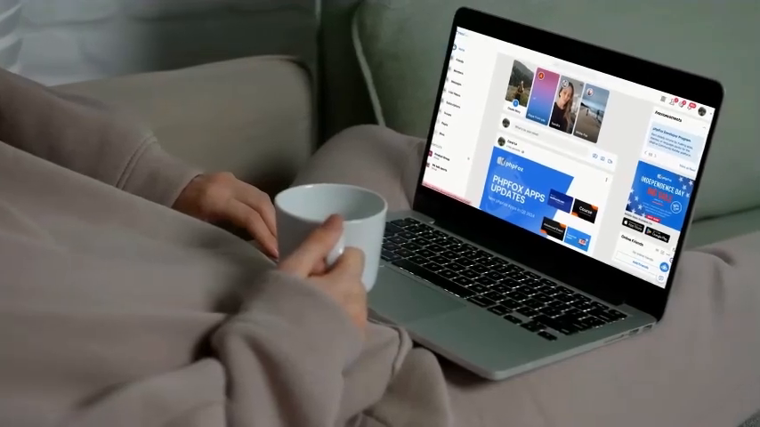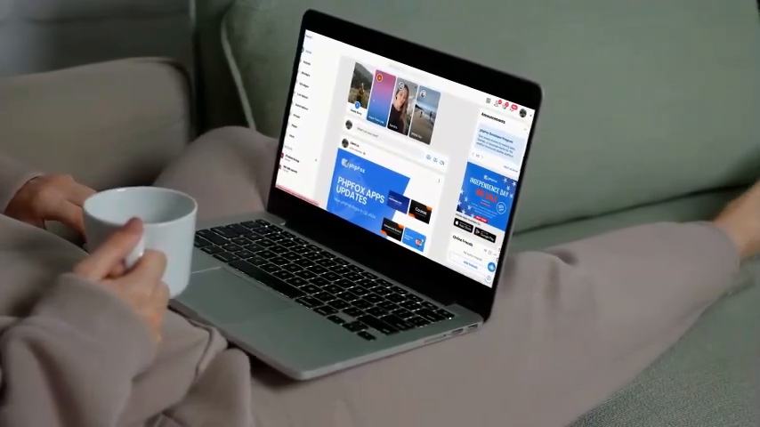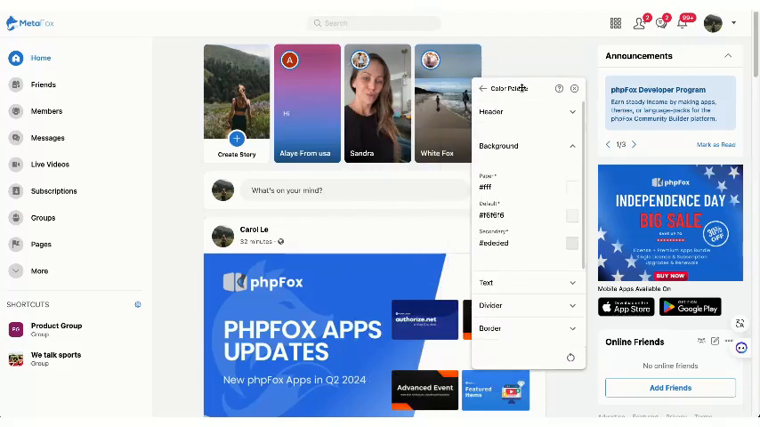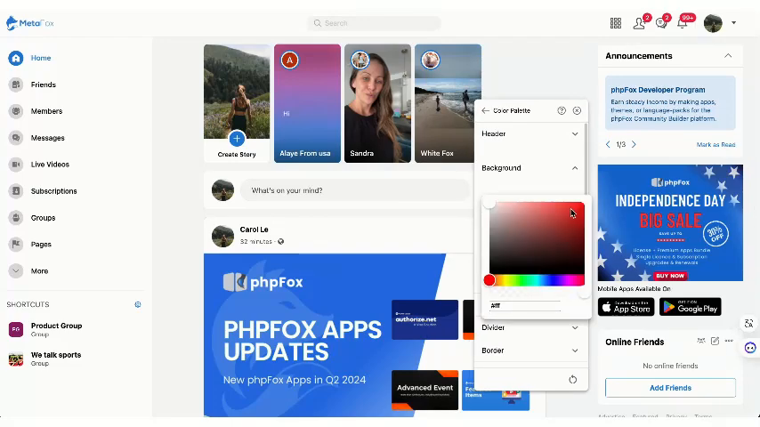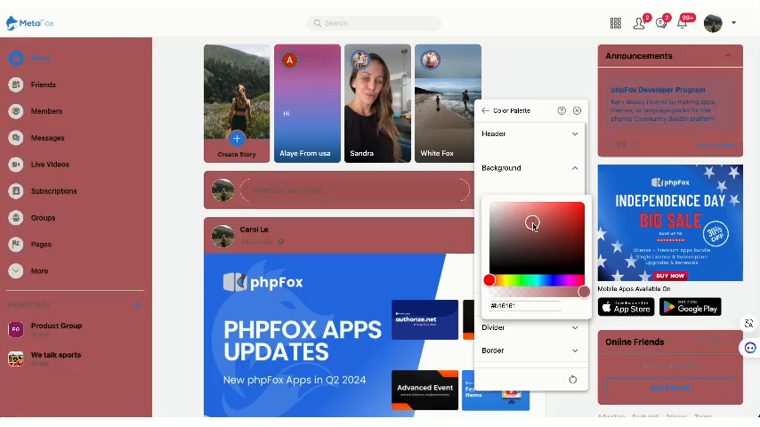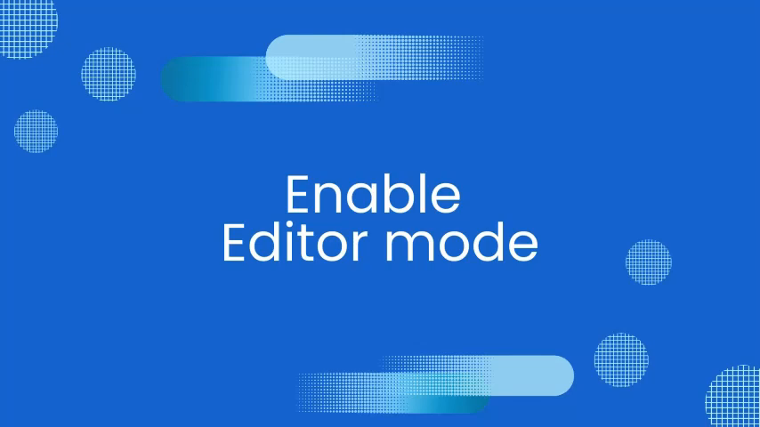Welcome to our tutorial. Alright, so you want to learn how to use the live editor in phpFox. The live editor in phpFox is an incredibly powerful tool. It allows administrators to modify page layouts and customize styles effortlessly, all in a visual and intuitive way. Alright, first things first, I'll show you how to open the editor and familiarize yourself with the tools.